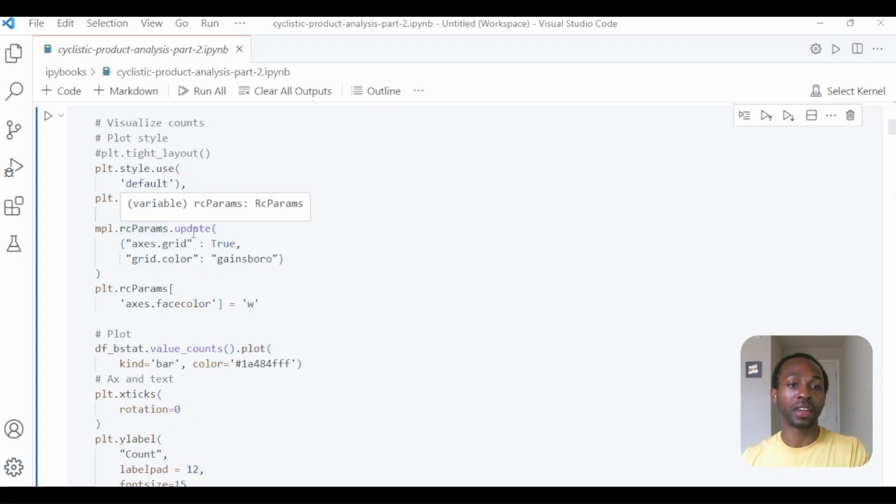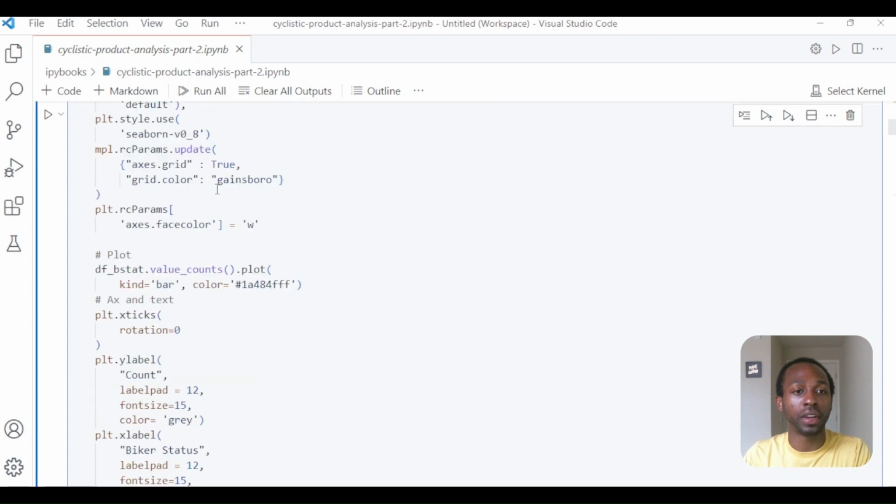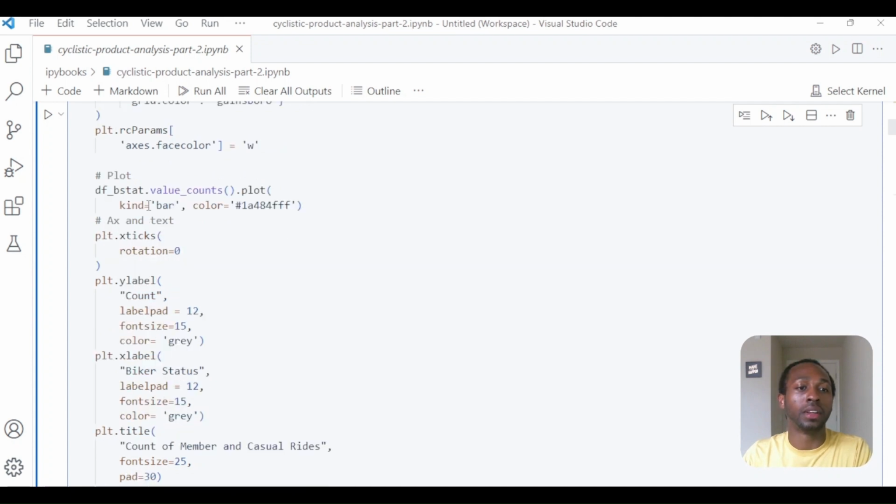matplotlib.rcParams.update, and we got axes.grid as True, so we're going to have a grid. So there's going to be a lot of customization in all my visualizations. So we have axes.grid set to True. We have the grid color as gainsboro, so it's just a really light gray. plt.rcParams axes.facecolor is going to be w for white. And now we're going to plot.